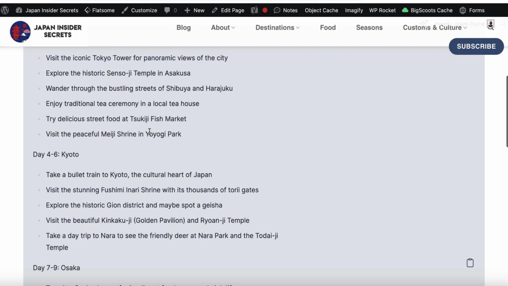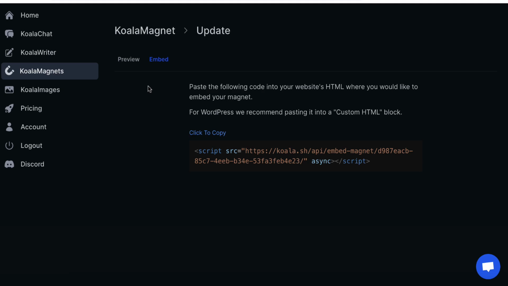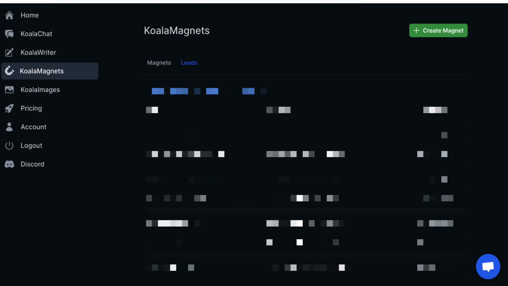So we can see they've got the answers down here, and then they can opt in. Now, when they opt in, if we go back over here to Koala and click on Koala Magnets and then leads, I've got to blur out the email addresses, but you get all of the email addresses that people have used to opt in, and the relative lead magnet. There'll be a button which will enable you to export the leads in a CSV file, and then you just upload them to the autoresponder that you use.